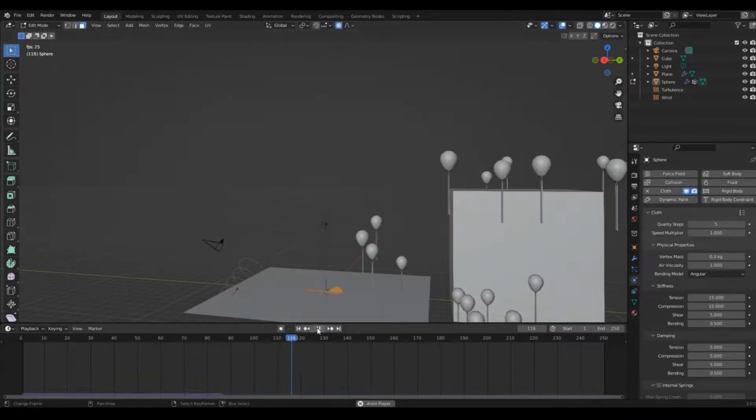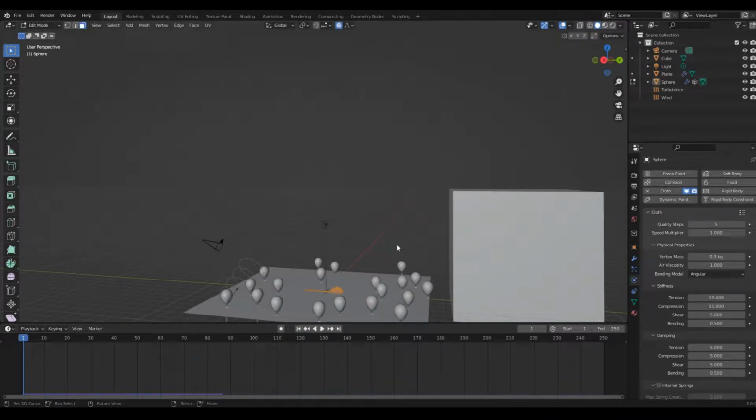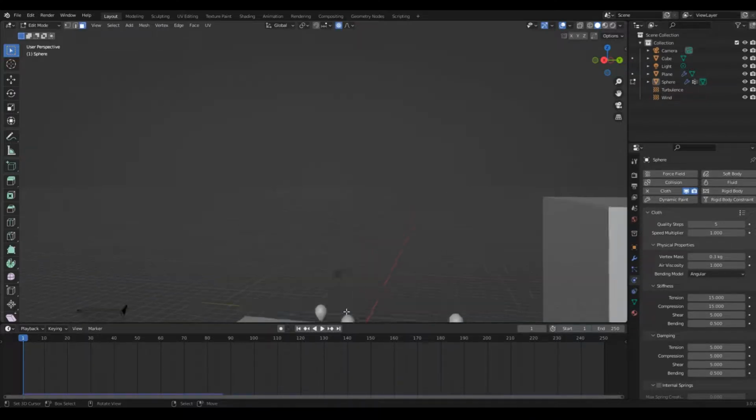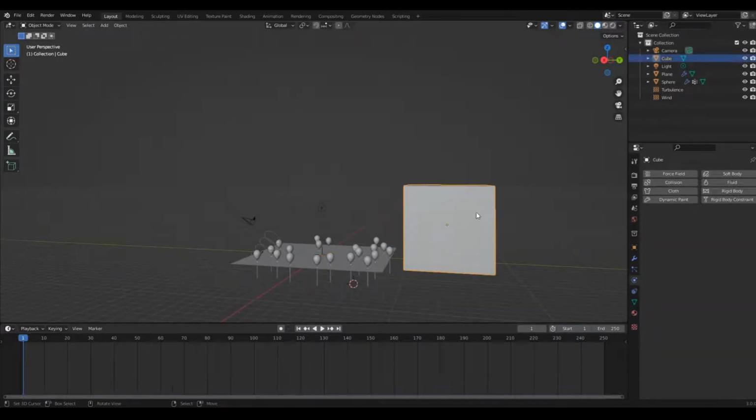Although it's still not interacting. Gosh. Okay.